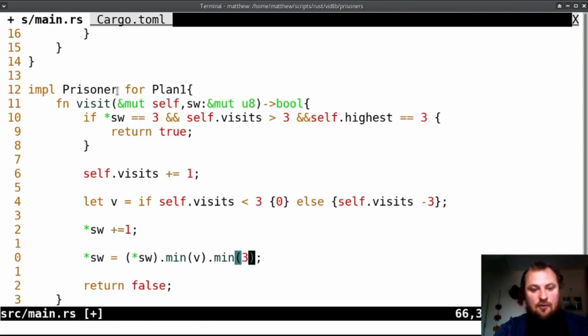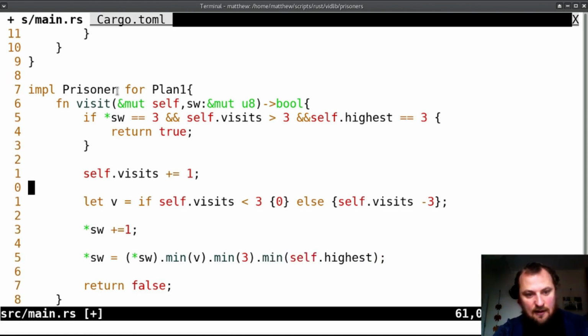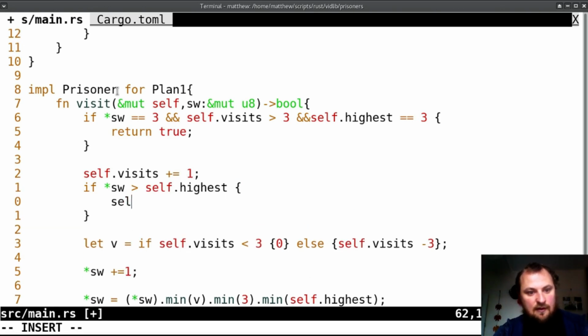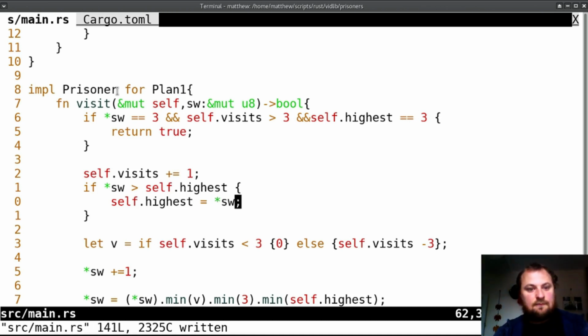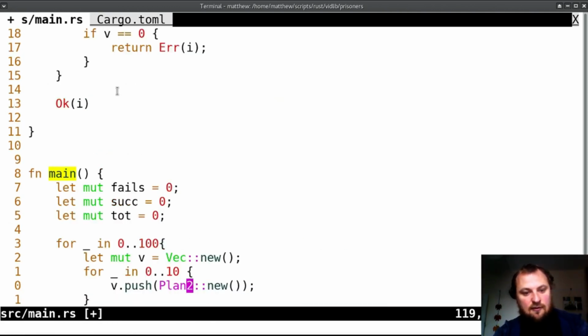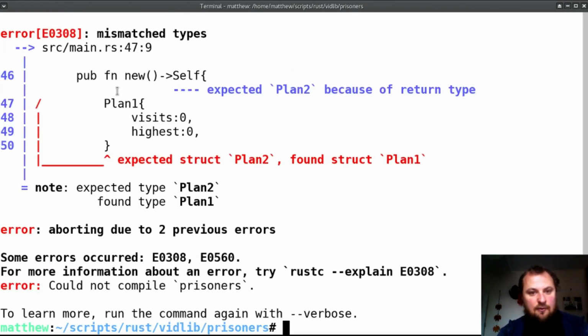And here we can also min that with self.highest plus 1. Oh, I changed my mind there, and actually we're going to increment the self.highest at this point here. So this becomes if SW is greater than self.highest, we will set self.highest equals SW. And this is implementing this for plan 2. And if we want to run this in our test, obviously we're going to need to change this to create new plan 2s. And now plan 1 of course won't be used anywhere.